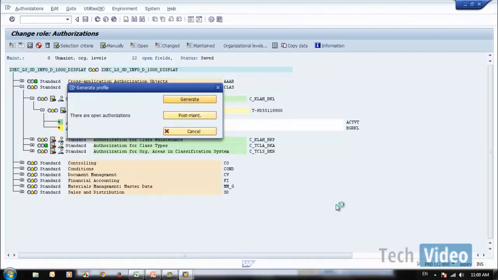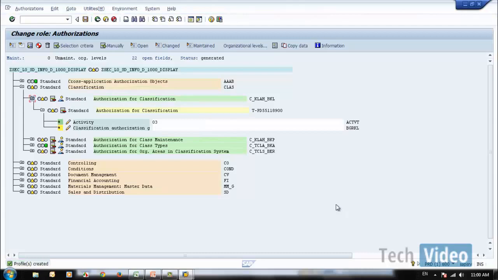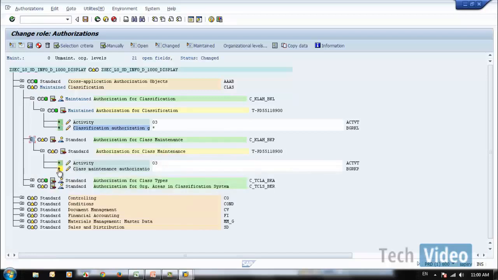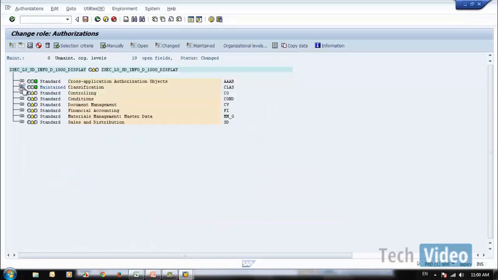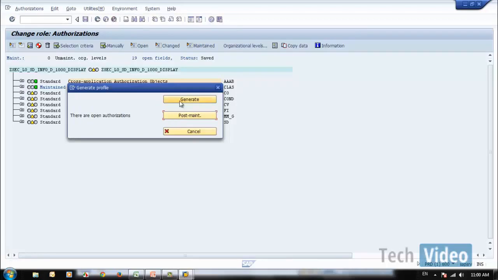We generated our profile. We can change these object values here. It does not mean it's not allowed. It still allows, but we don't want to change it here because it is supposed to come from the master role. So I'll save this and go to generate.